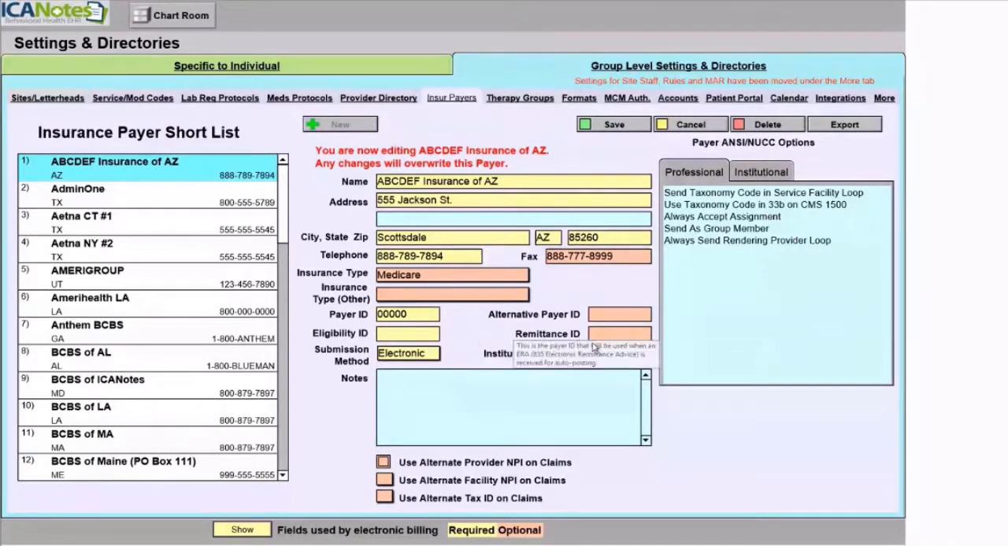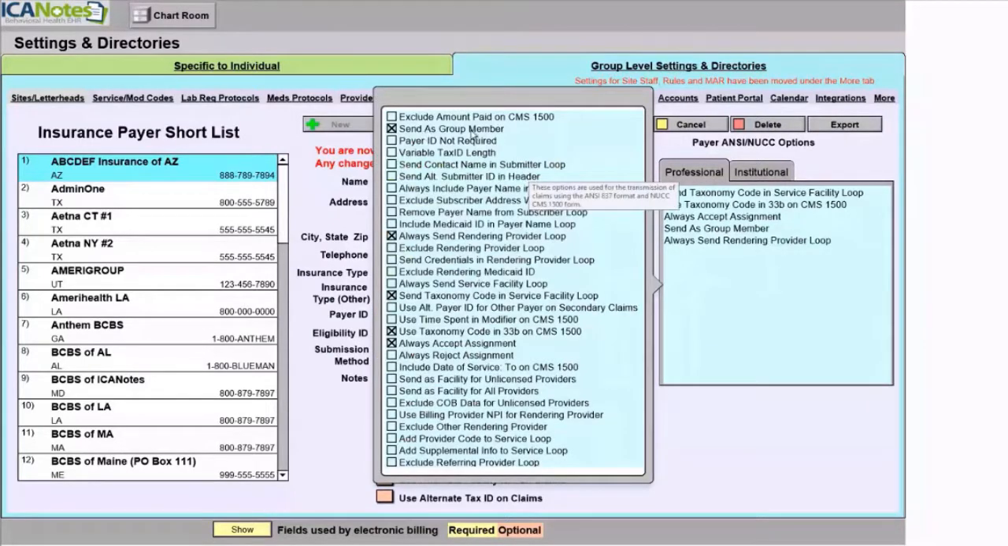If you were billing with the UB04 institutional, that's where you would put that option. Now, I do want to point out that some people have questions when you see a list of payer agency options on the right-hand side. This is specific to the insurance payer. You may have an insurance payer that wants you to send as a group member, and they always want you to send the rendering provider loop. Or they'll have some other kind of stipulation that is only for that payer.